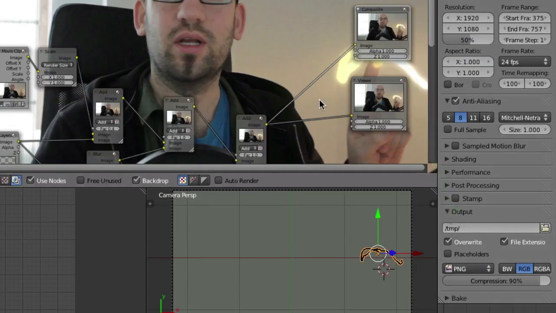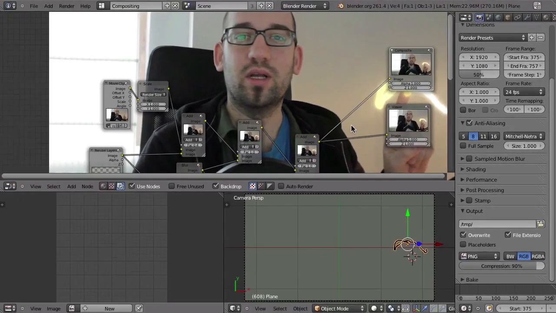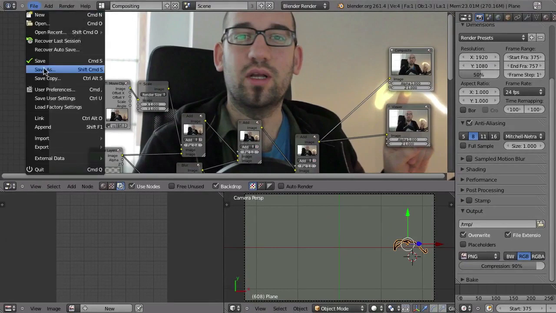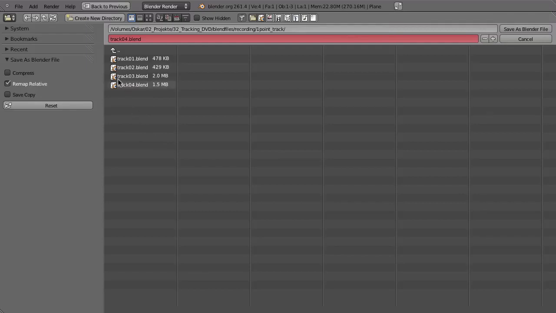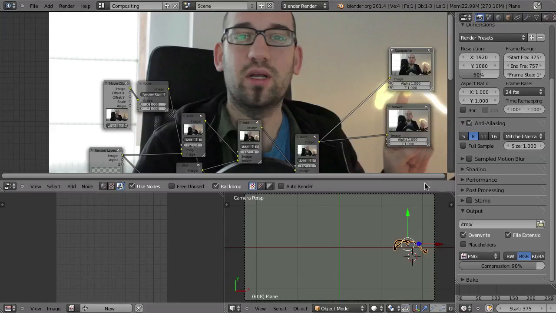And speaking of saving, let's also save the file. And you can do that with F2 or by going to File and then Save As or Command-Shift-S or Control-Shift-S, or the old shortcut is F2. So Save As, and you can see I have already some versions here. So I just press on this little plus sign here to add another increment so that it is now track 05, and I can save this as my Blender file like so.